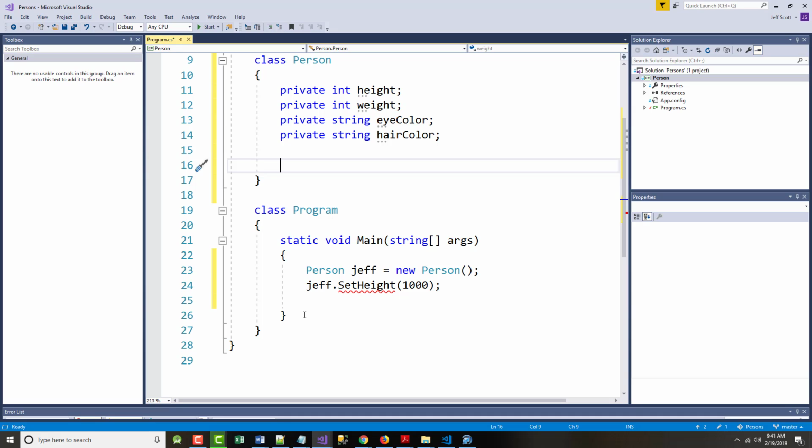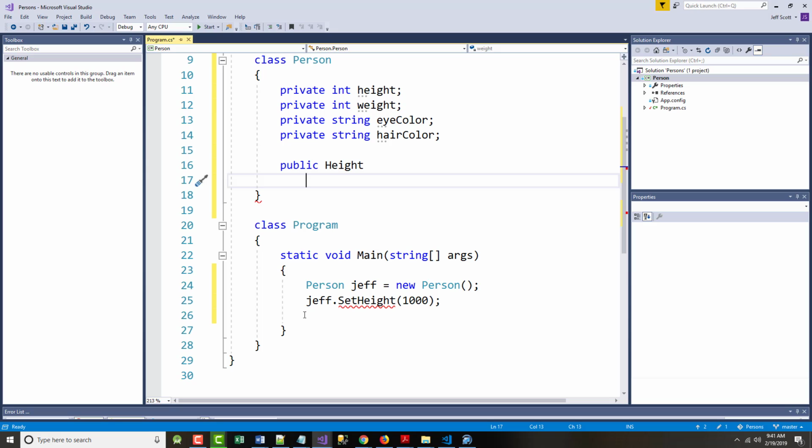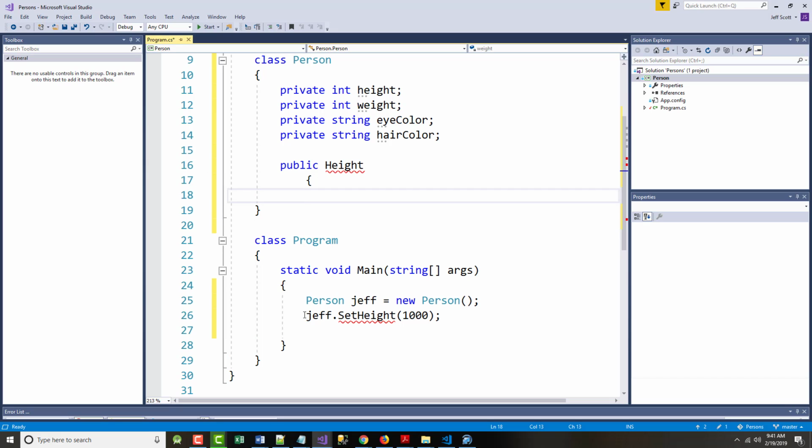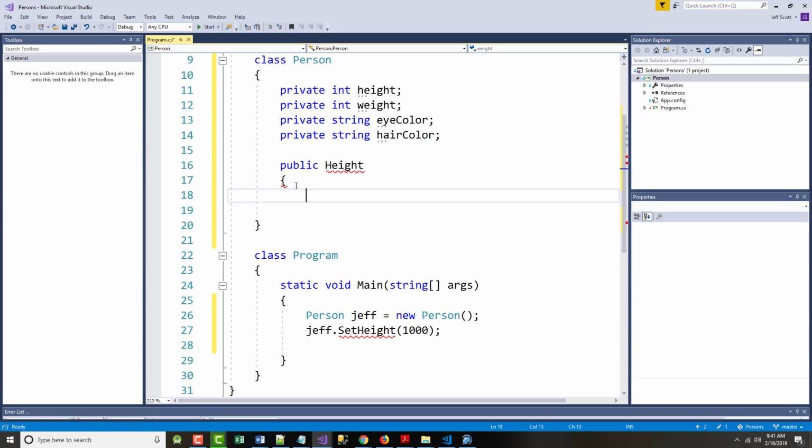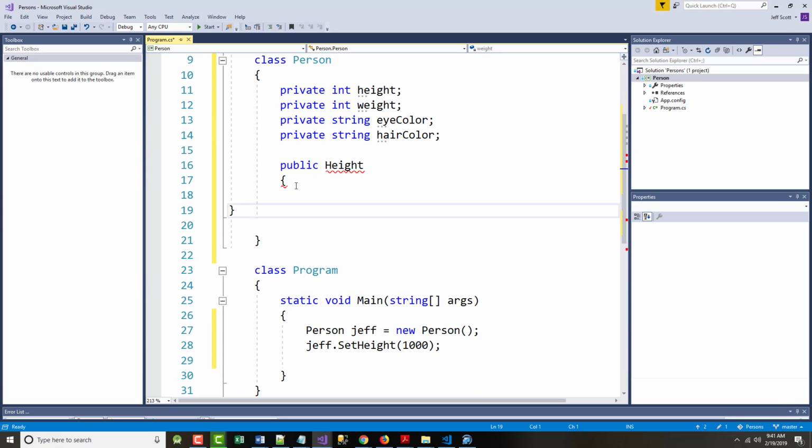So I'm going to come in here and I'm going to say public, and notice that's called height. If I want to create getters and setters, I have to call it height, but that has to be a capital H. So, like that. Then in here, and yeah, I'll get an error until I get it all done. I don't know why it's goofing up with this, but it is.